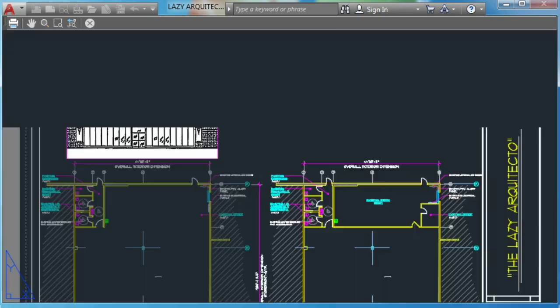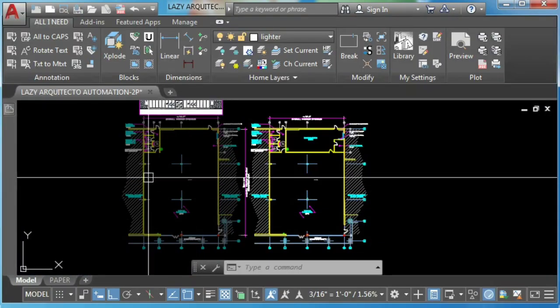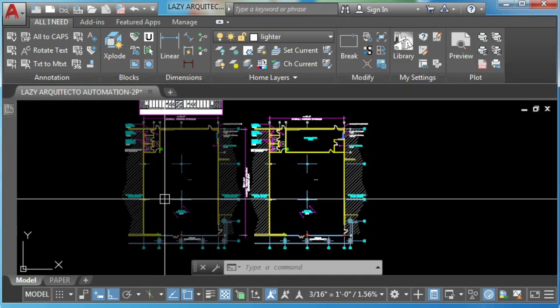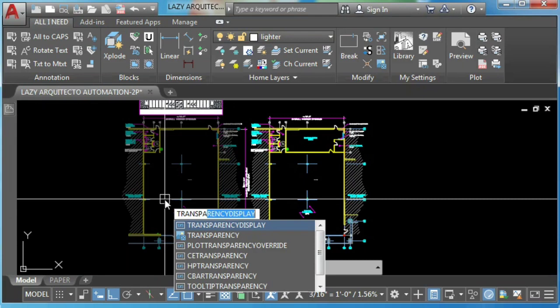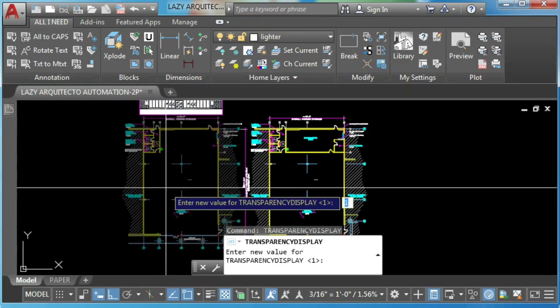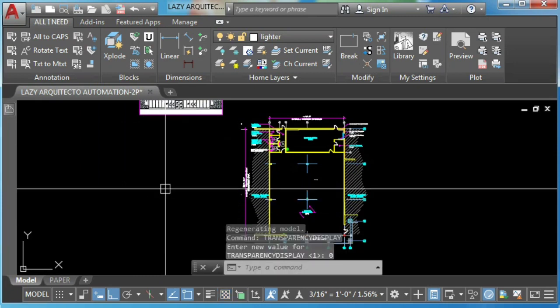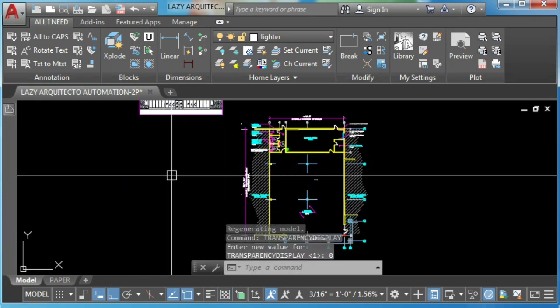How cool is that? Now, if you're not seeing your transparency in your model space, it's because you have your transparency display settings off. So simply type TRANSPARENCYDISPLAY. 0 will turn that off and 1 will turn it on.